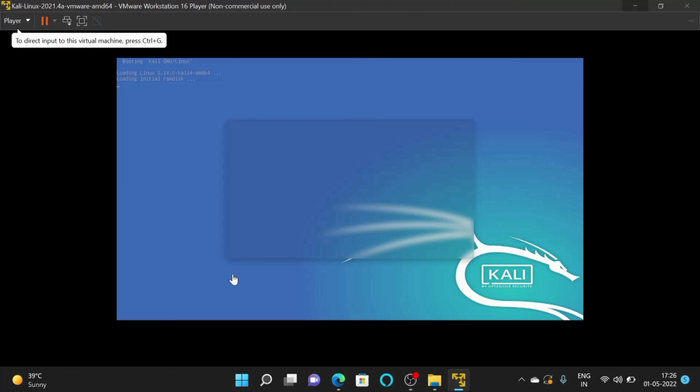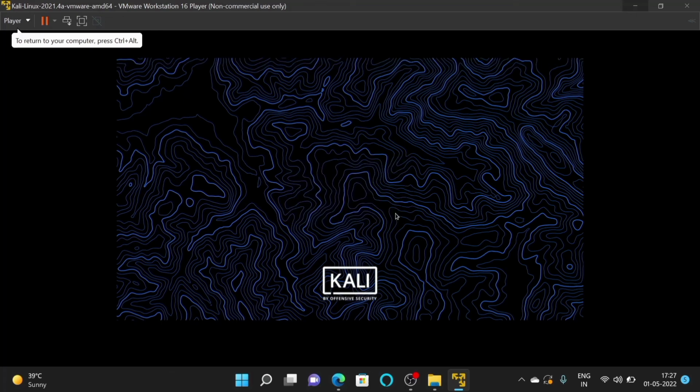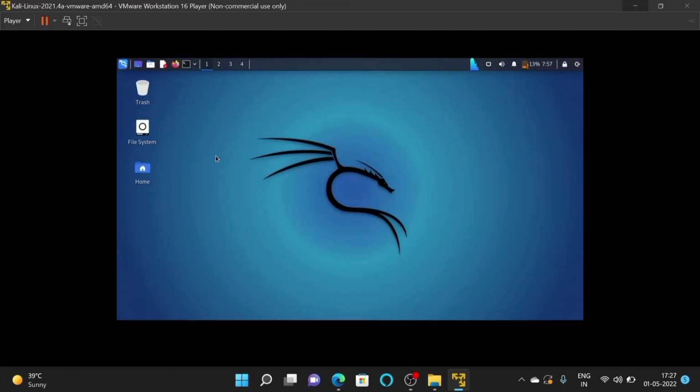Now here you can see that Kali Linux is booting. Kali Linux loading. Now enter your username, default is kali, and enter your password, default kali. Now login. Kali Linux is successfully installed in my system.